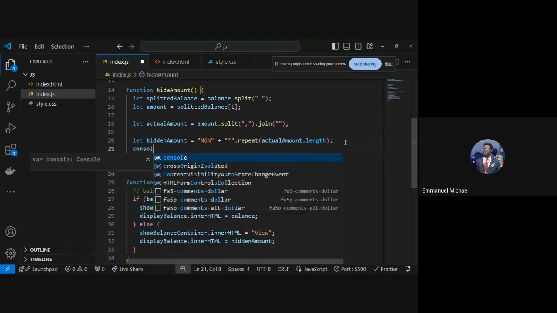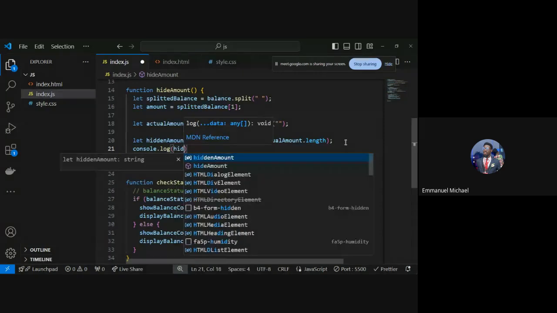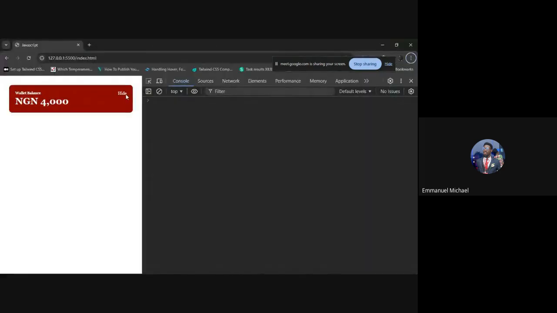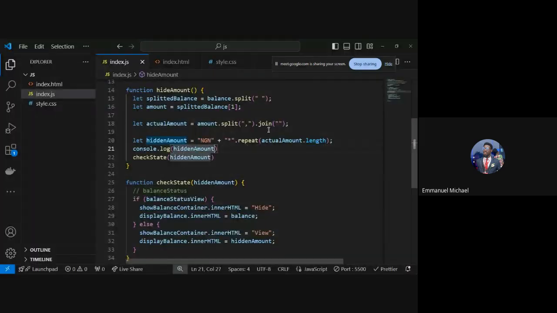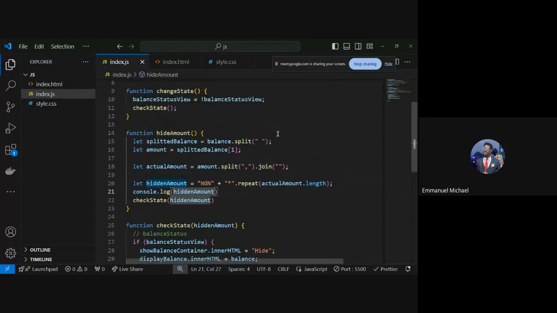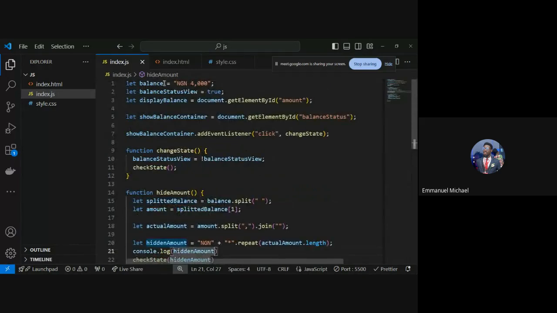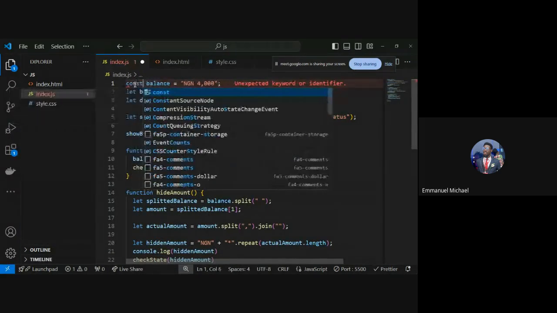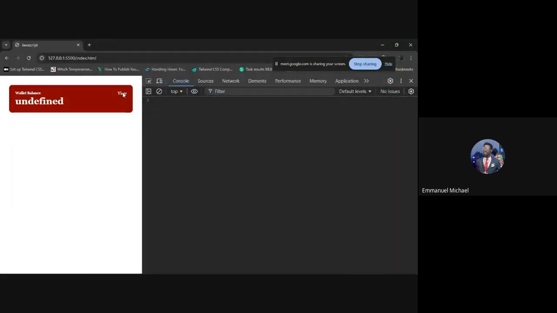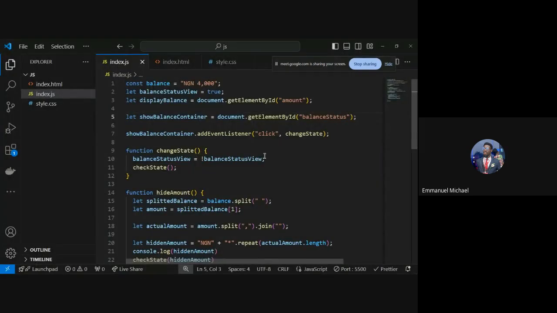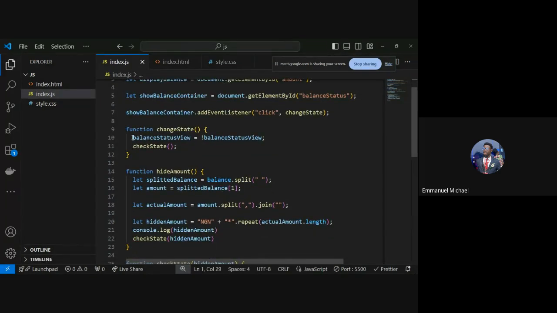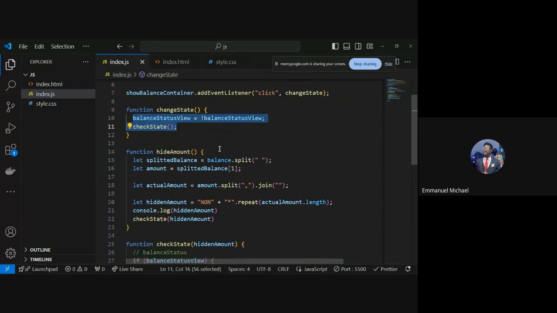So let me see. console.log amount. So why am I having undefined? That is where the big question comes from. So let's make this a constant. See, that's where it's coming from. No, it's not there. So constant balance is 4,000. This is changing. This is switching to what I need to switch to. So this is where the problem is, hideAmount.